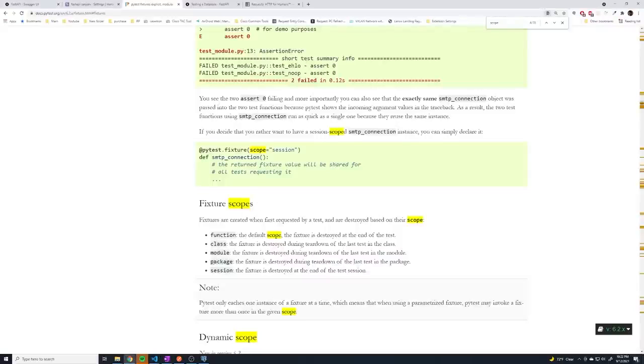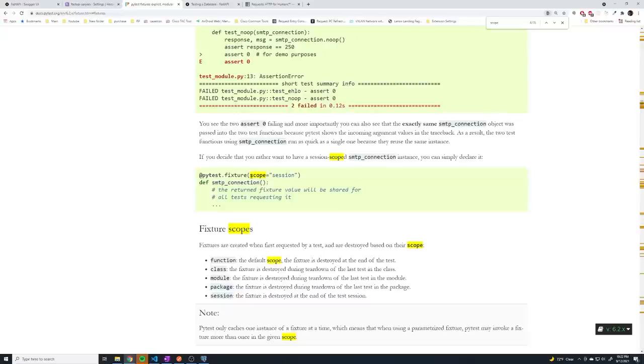And then we also have it for package, where it's going to run once per package. And then we also have session, where it's going to run once at the start of the testing session, and it's going to get destroyed. And you can see how we can set the scope right here. You just do scope equals, and then whichever one you want.